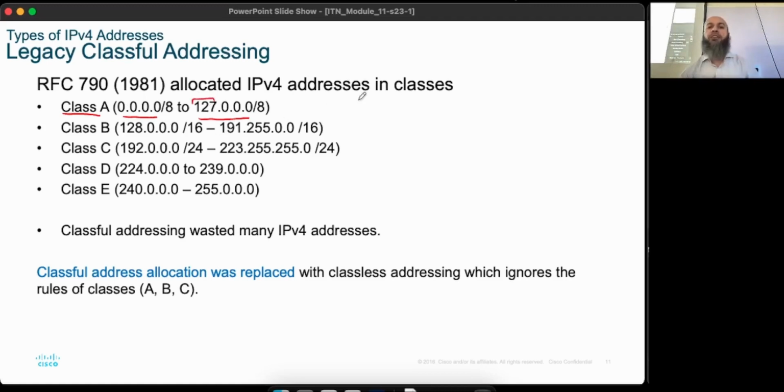Okay. So for example, you have the IP address 10.2.9.7. Okay. So let's make this 12.2.9.7. It is in class A. Why? Because if you take the /8 of this, you get 12.0.0.0, and it is within this range from 0 to 127. So it falls in class A.